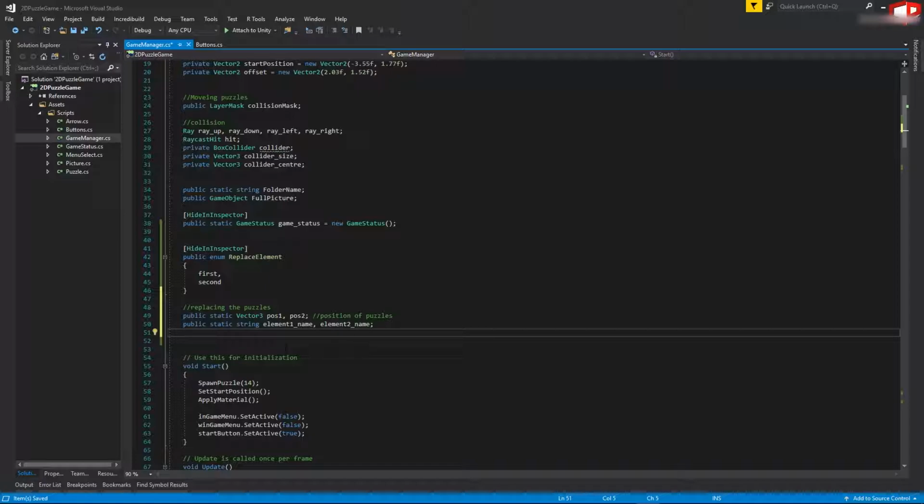And then we will need another variable, which will be public static the type of the replace element. This variable will actually indicate if the name which we set and the puzzle which we picked is the first puzzle or the second one.